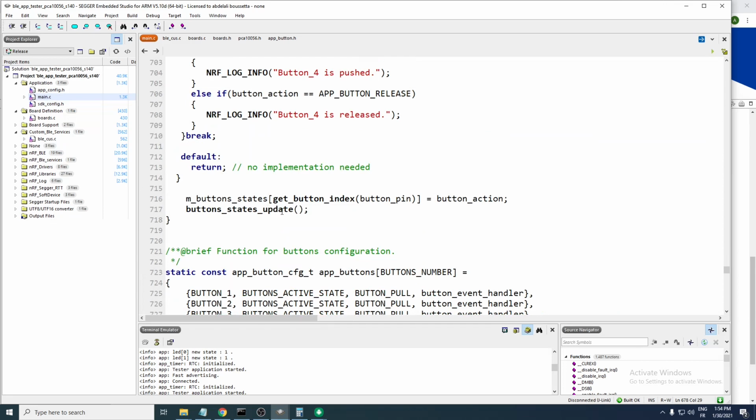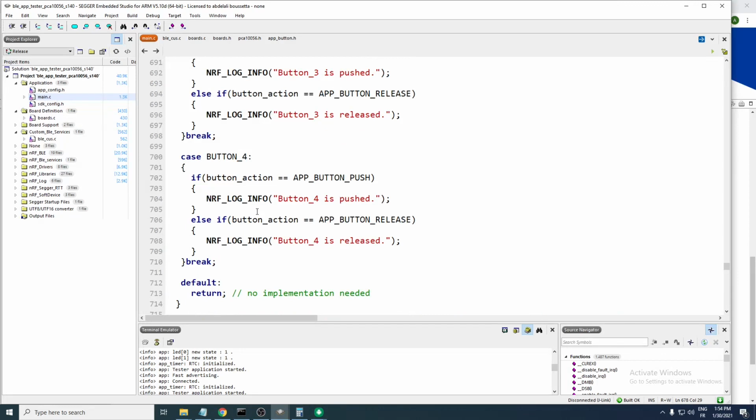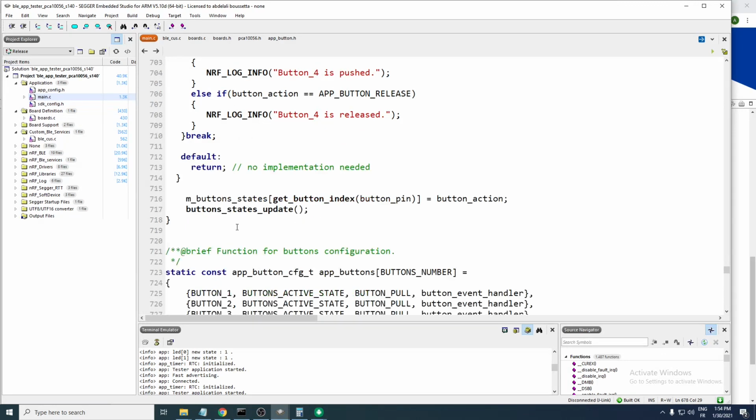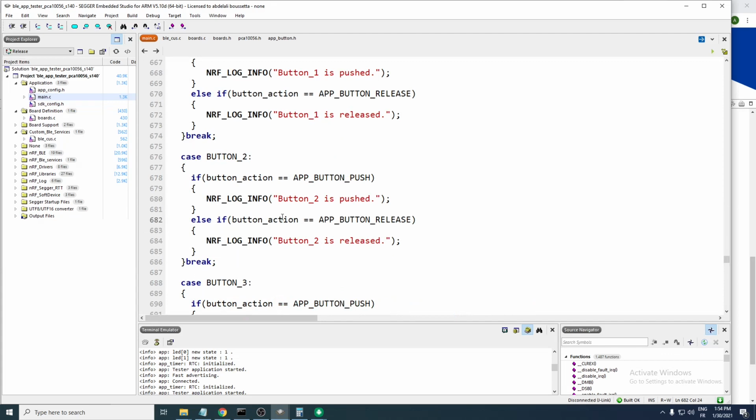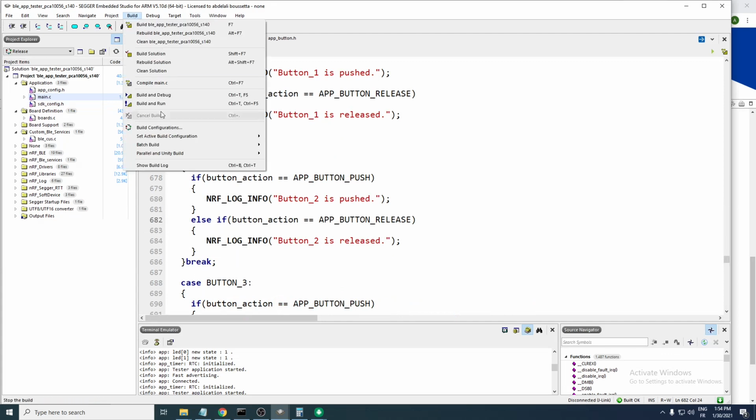That's what I was saying. This is easier than pushing it in every place. You just add this function here, get the button index, and set it in the button states array, and then update button states. Good, and save it. Then we'll run it. Let's check that.